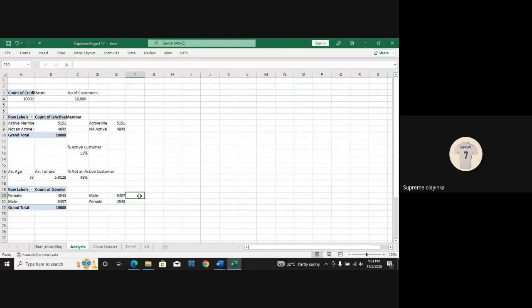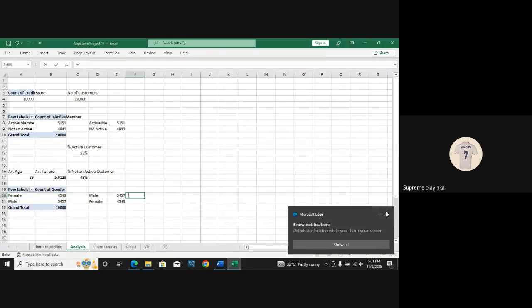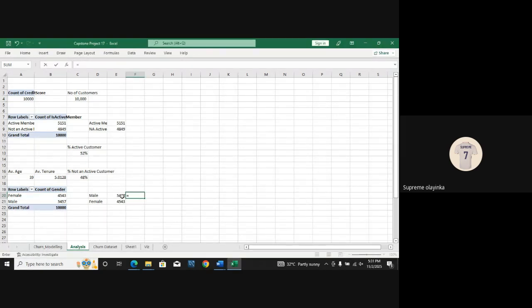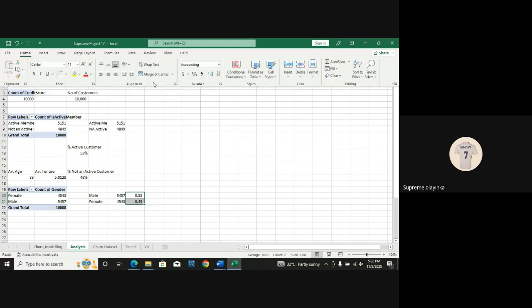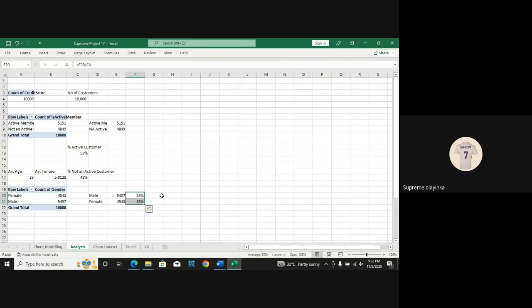What else can we do? You can also get the percentage of the male. You can just do equals to this one over the total number of customers. Right, you have 55% male. You can do the same thing here, equals to this one over the total customers. Enter, we have 45%. To do this, just highlight the two, go to your tab, click on the percentage value so we can see we have them here.